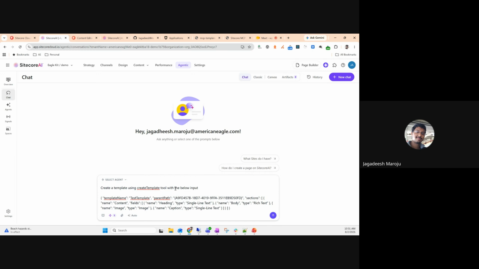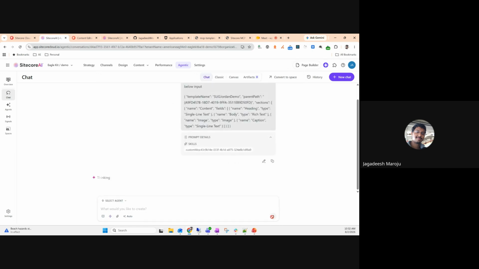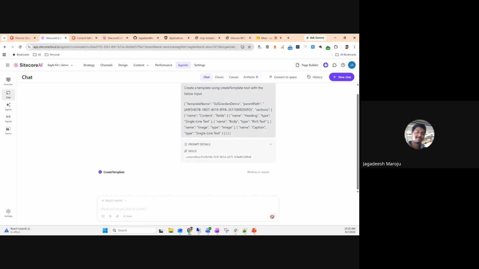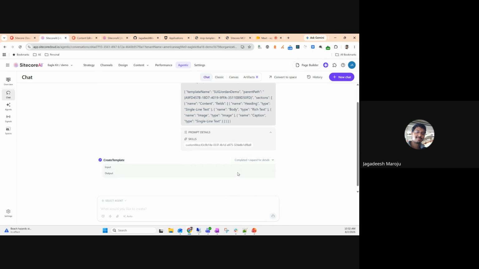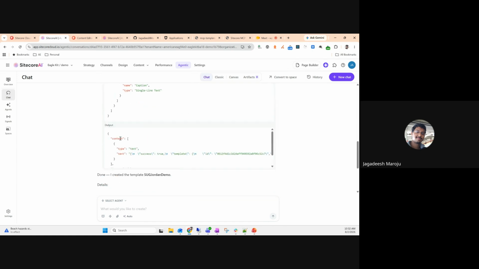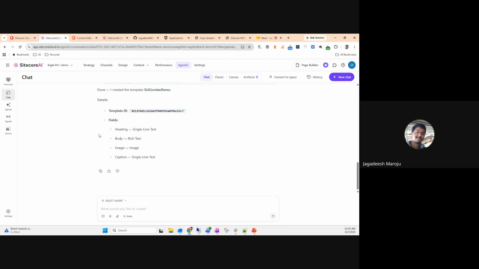So if you see, create a template using create template with the below input, so I'm gonna say SUGJO demo. It says thinking, and it was able to call the create template tool from my custom MCP connector. And so basically it says template name this one, parent path, context is success. So it's just done. I created a template SUG demo, and the template ID is this one.